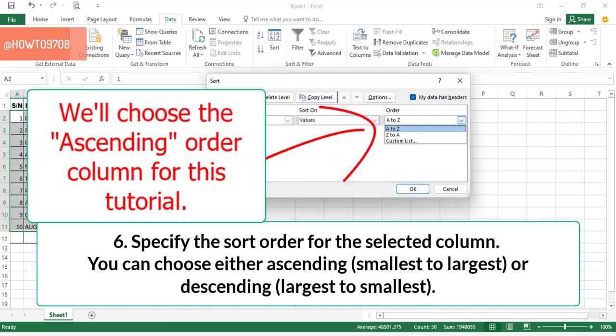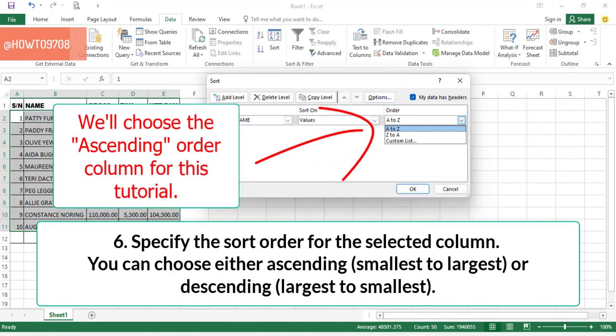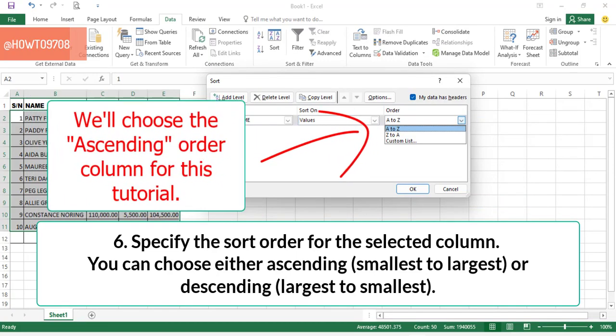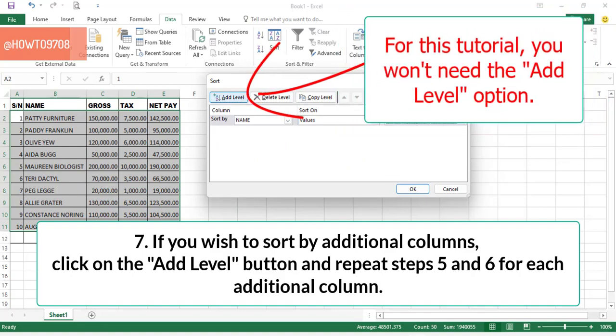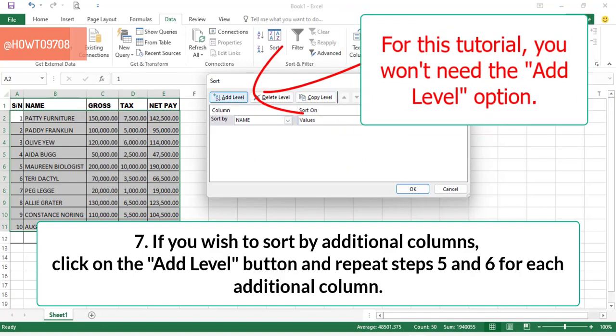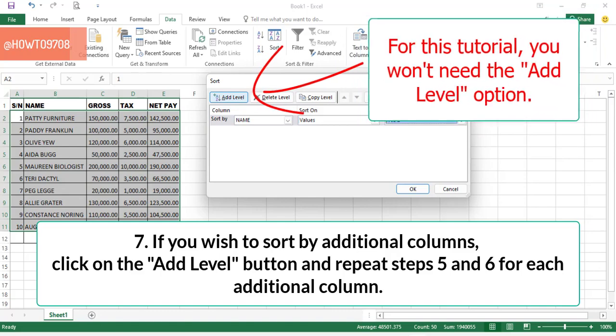6. Specify the sort order for the selected column. You can choose either ascending or descending. 7. If you wish to sort by additional columns, click on the Add Level button and repeat steps 5 and 6 for each additional column.